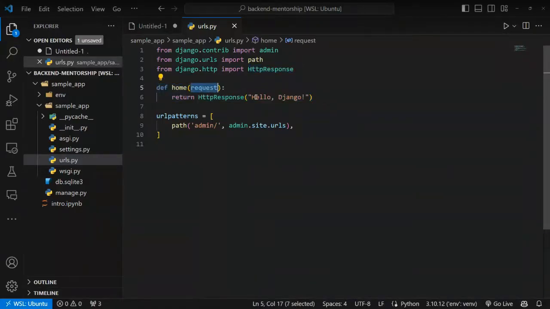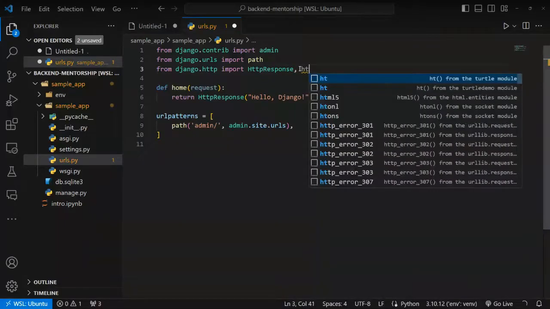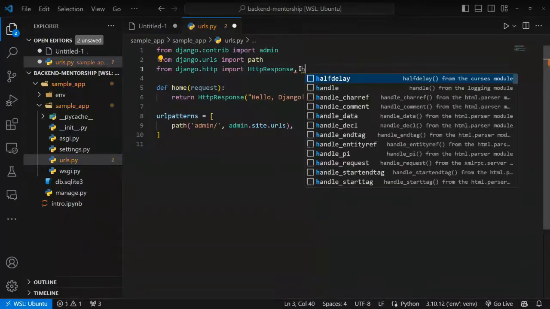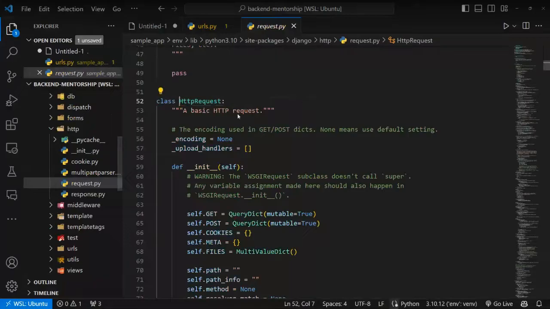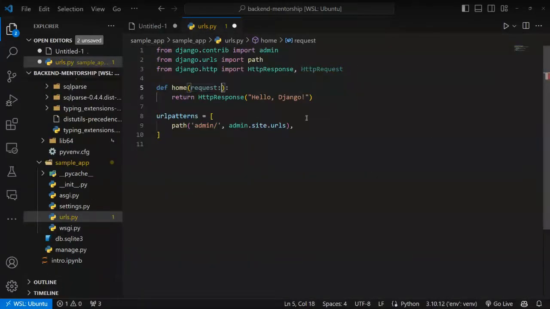So request, for example, HTTP request. HTTP request. Yeah, this is the type. So we can just wrap it like this.